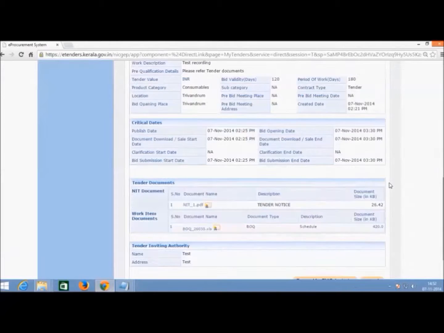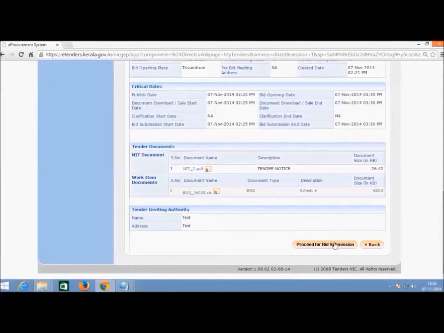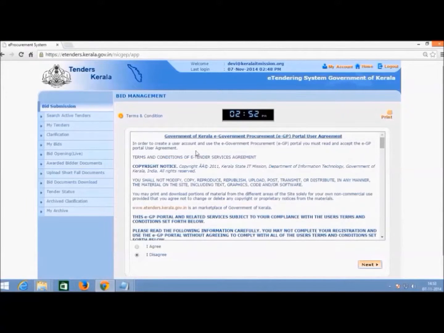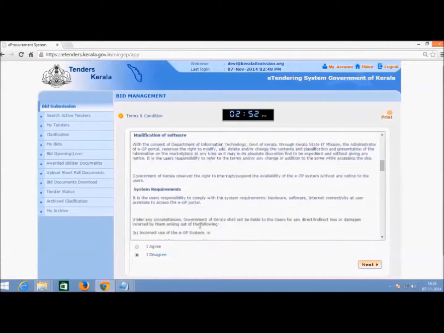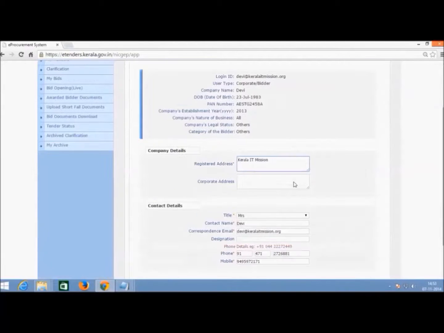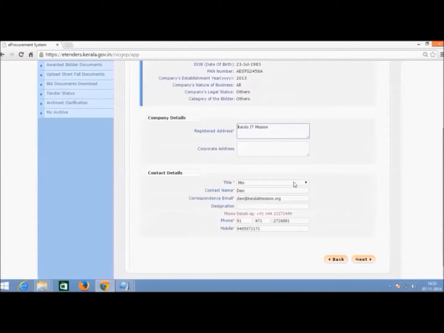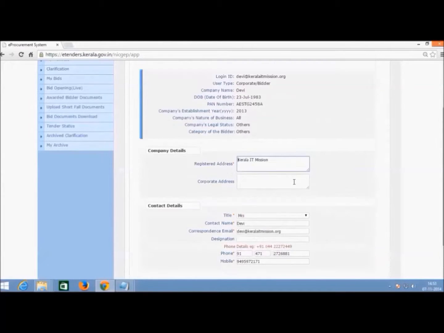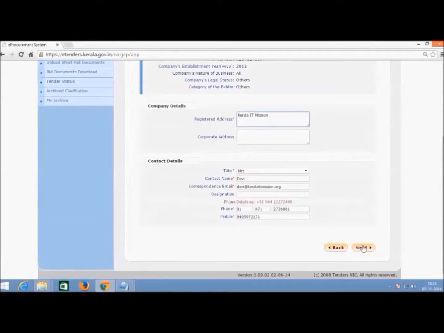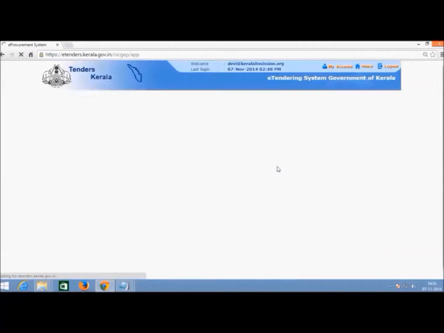Now we proceed with the bid submission by clicking on the Proceed for Bid Submission. First, a license agreement for using the e-Procurement portal will appear. So we need to accept the agreement to proceed. For that, click I accept button and then click Submit. The next page will have tenderer details, say name, address, email, phone number, etc. Here we can confirm the details and then click Next to proceed.